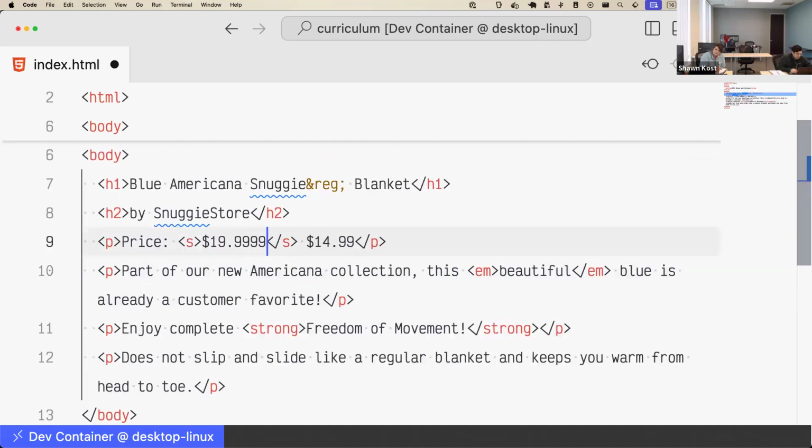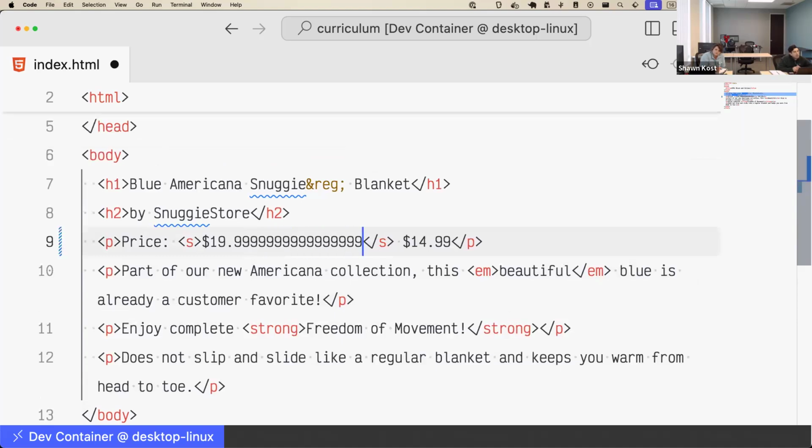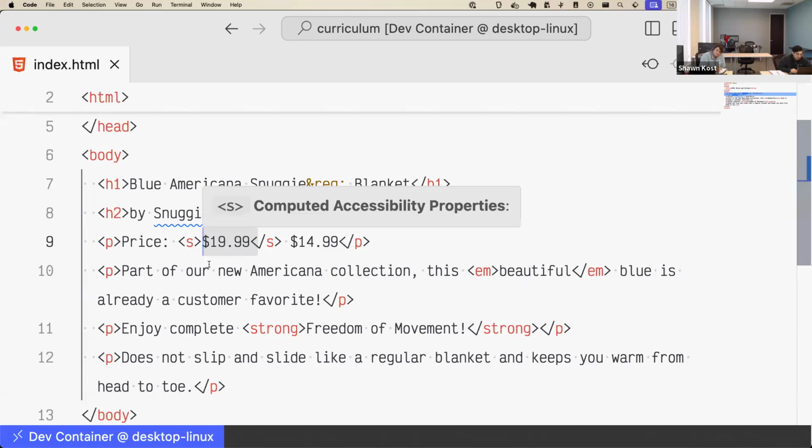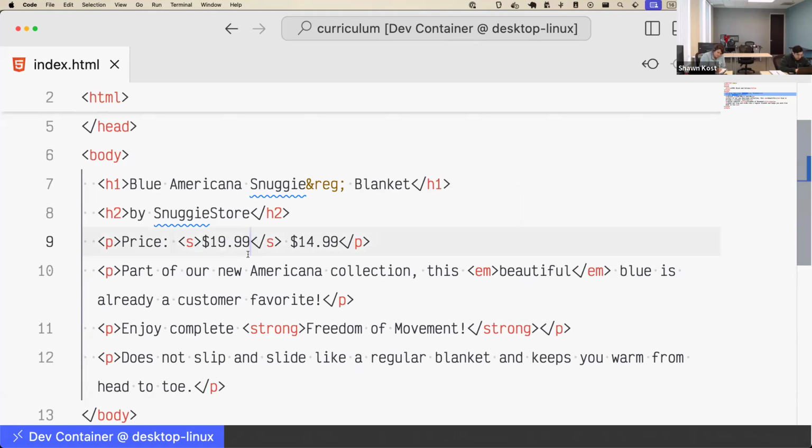If I now add more numbers, well, now it's going to be wider, right? Because there's more text content. So the default width is only going to be as wide as its content, and the same goes for its height. The height of an inline element is only going to be as high as that content height is.